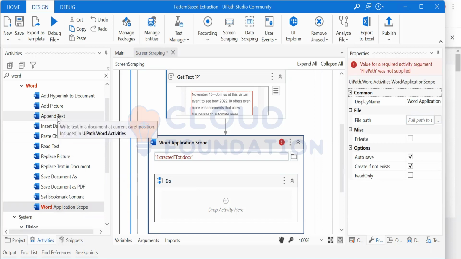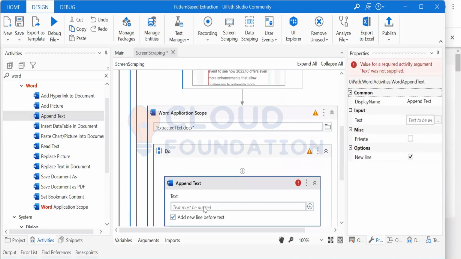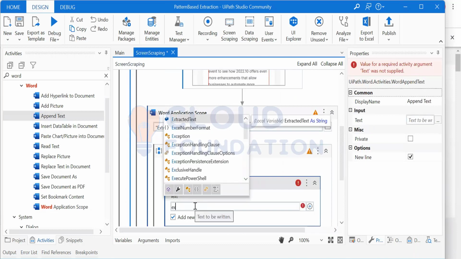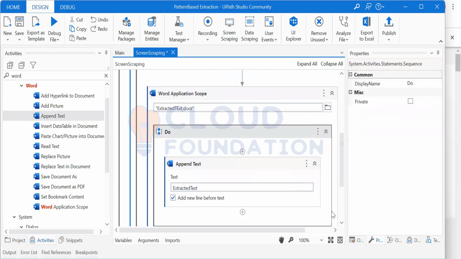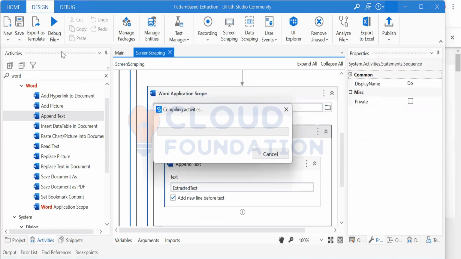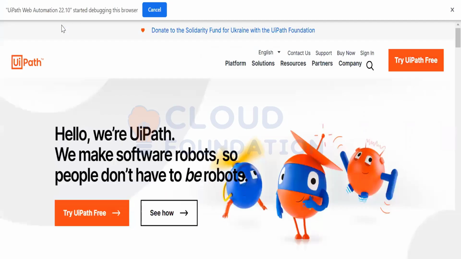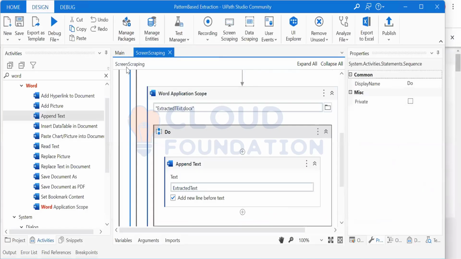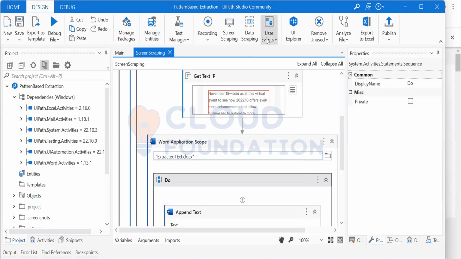Then you can see, what do you want to do? You want to write a text, right? You can see there is an option called append text. Just append text. What is the text? I think the extracted text we did. Yeah, extracted text. That's it. Right, now you run the bot. We can interact with all the applications. Okay, it is executed.